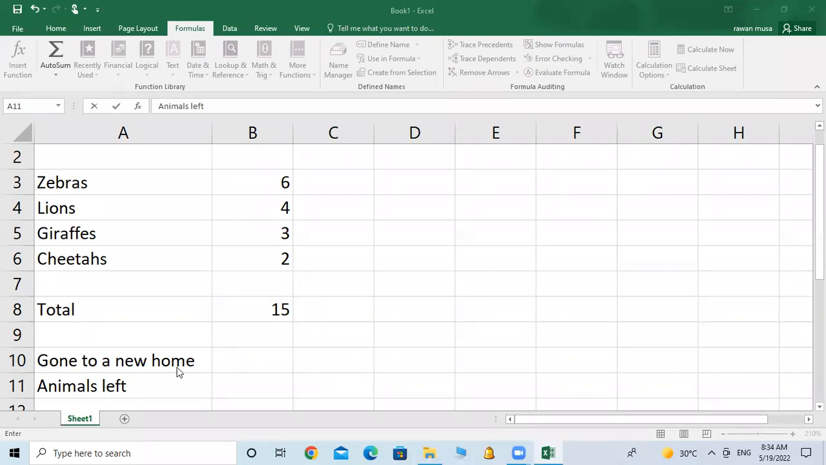Okay, let's continue. As you can see here, I added a new label. I can add simply any label I want. "Gone to a new home." This one I added on A10. There are some animals gone to a new home, okay? Actually, we have 3 animals gone to a new home.